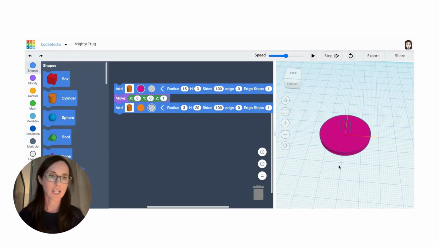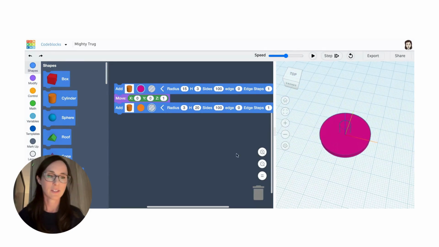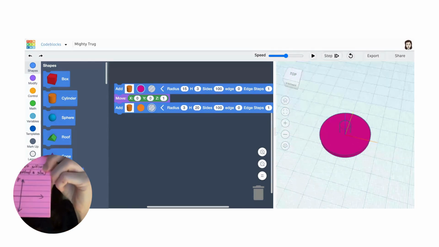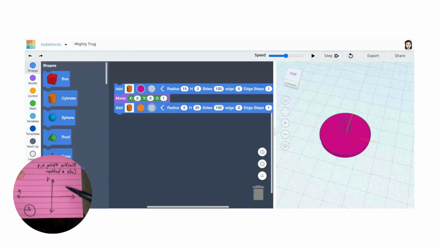And let's just run that real quick to see what that looks like. There you go. You can kind of see on there, if I zoom in, there's that cylinder, right, that we're going to use to cut a hole. And now we're going to move that to another spot. So we're going to move that up on our coordinate plane. So let me show you my coordinate plane again here. Okay. So here is a coordinate plane. We have X going left to right, Y going up and down.